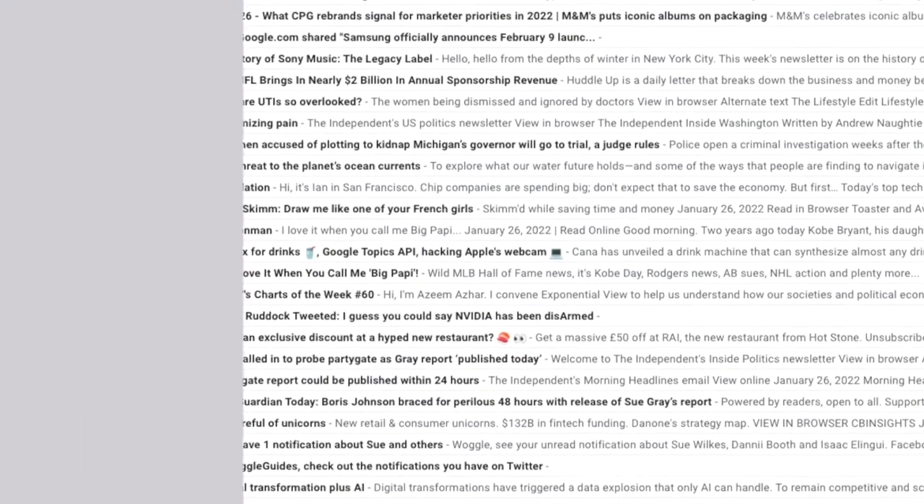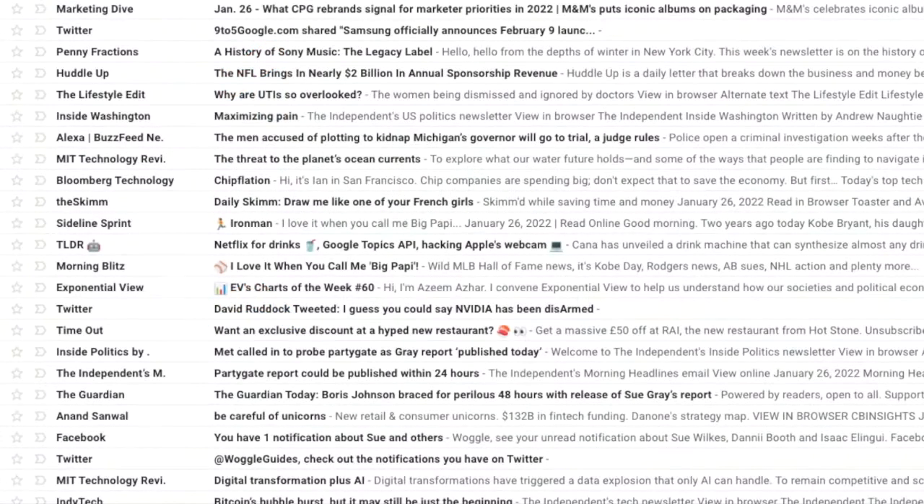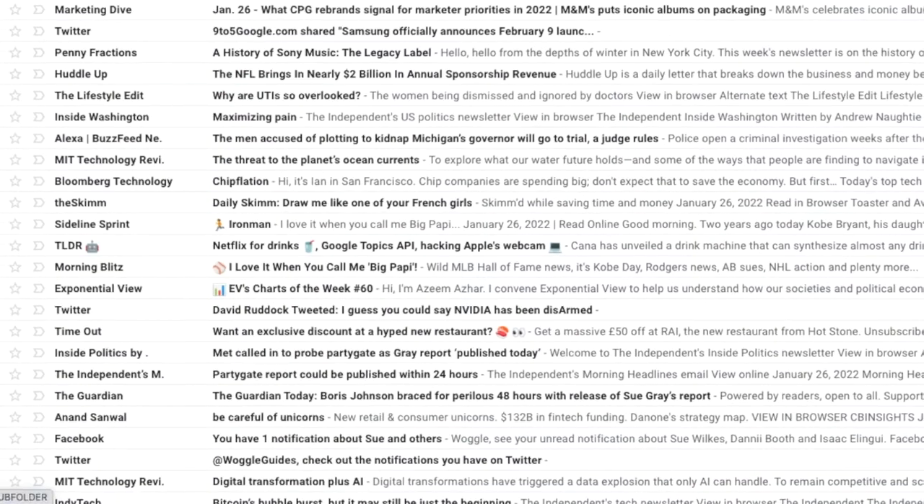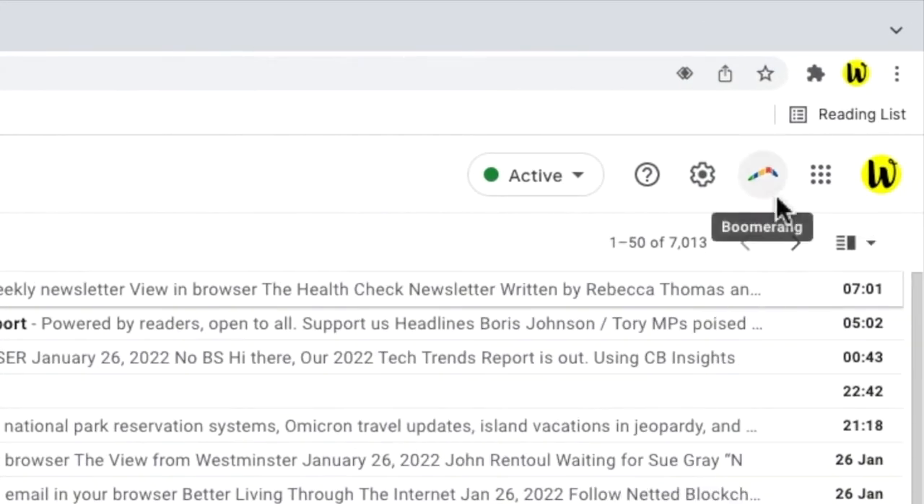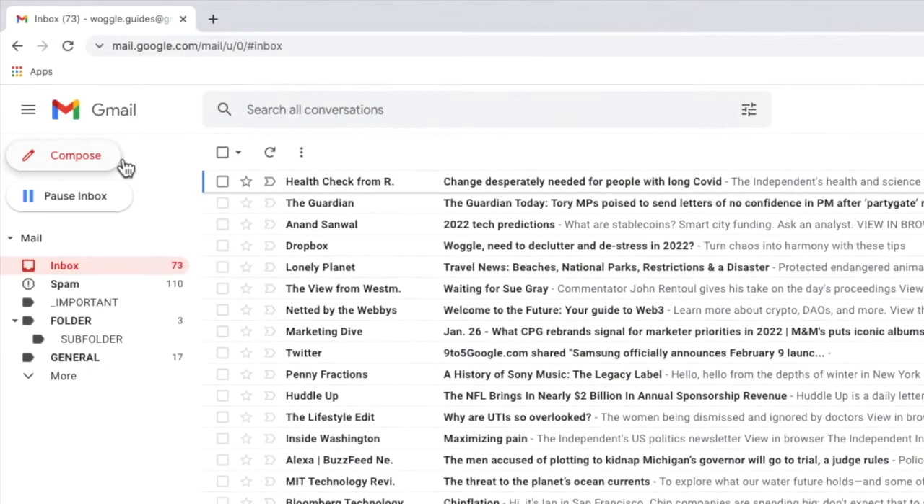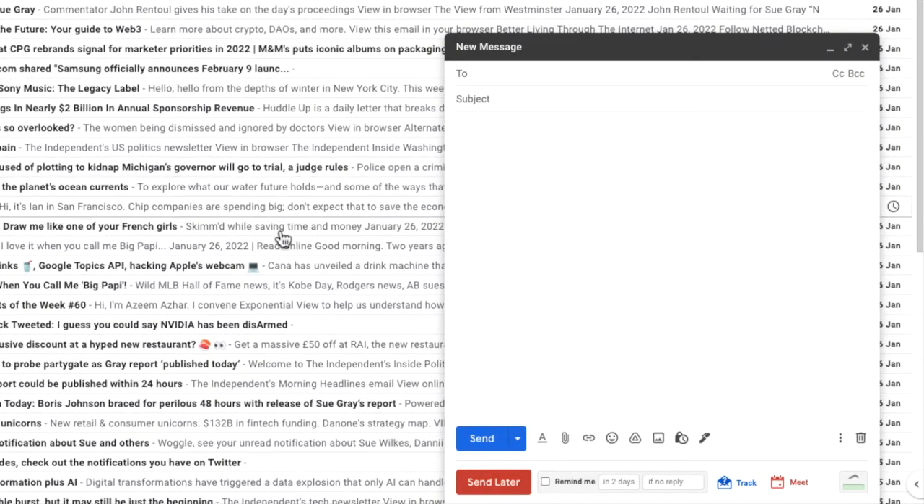The app we are going to look at is the Boomerang Chrome extension. This can be found at the Chrome Web Store on the link shown in the description below. Once installed, a new icon appears at the top of your Gmail inbox. But most importantly, if I open a new email compose window from my inbox by clicking on the large compose button, you'll see a new bar has been added below the send row in the email window.